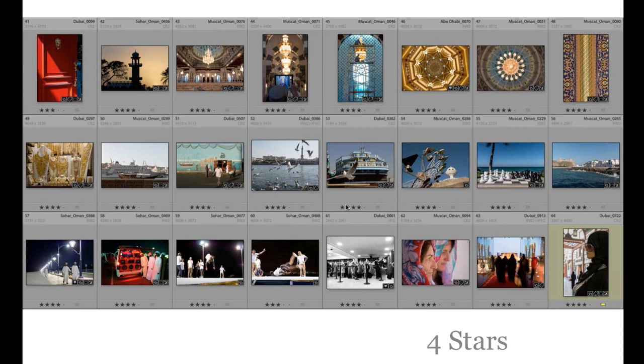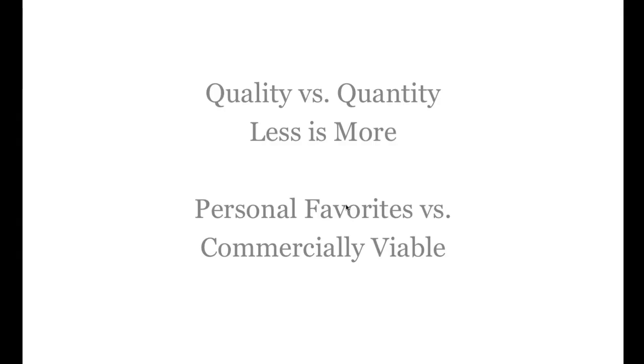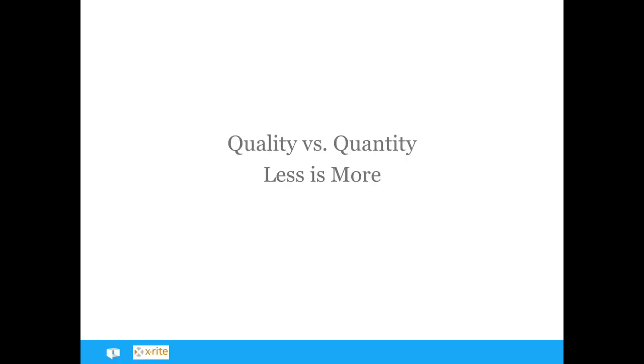These are my 4 stars. After I picked my images, now I have a nice and tight group of images I would like to start sequencing. And a few things here. We're going for quality over quantity. And this is important, we also need to differentiate the personal favorites versus commercially viable work.